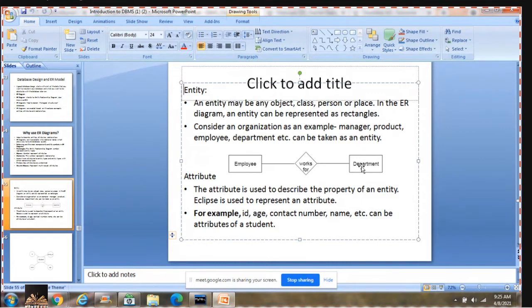Okay. To make it simple, an entity is something which exists in the real world and which is distinguishable from other objects.